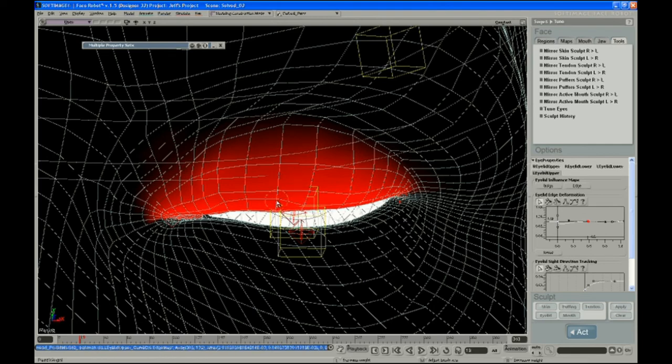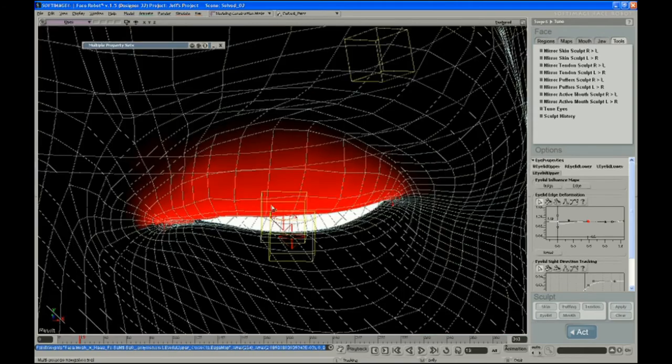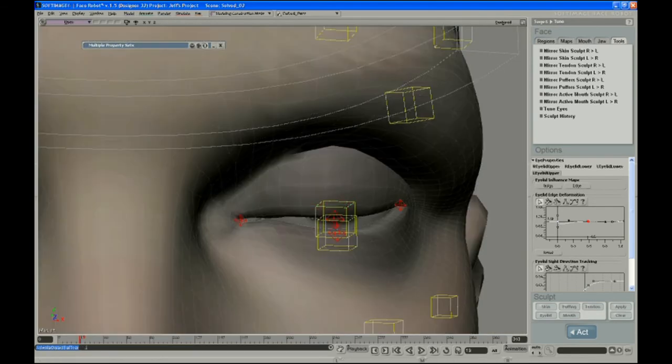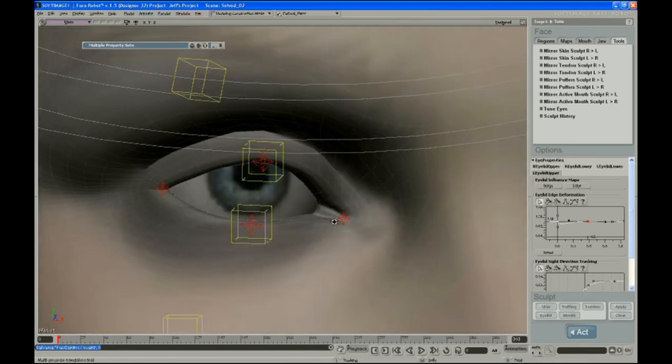So you can go in here and make sure all this stuff is kind of deforming where it needs to. I'll kind of stop there for now, but that's the idea. And then you can get much better kind of effect there on the eyelid closing. And so I'll just repeat that for the other eye.